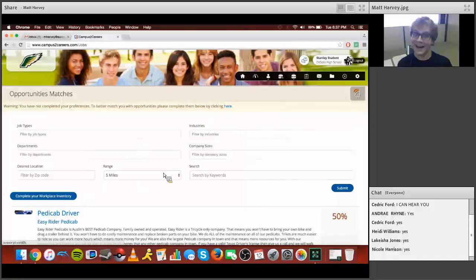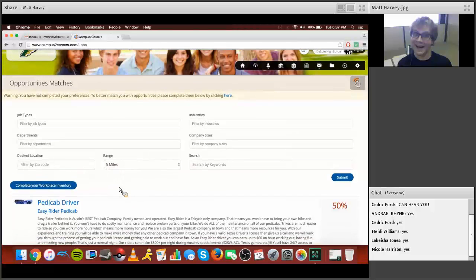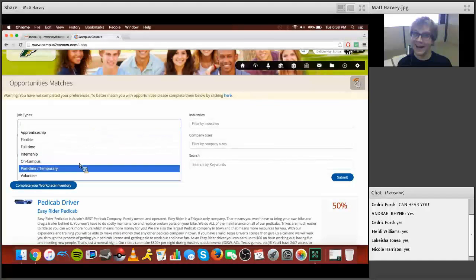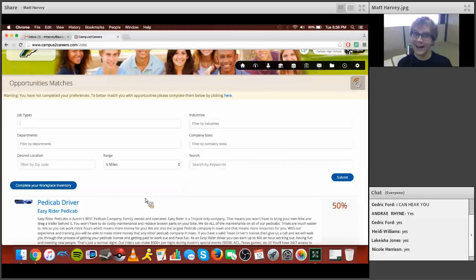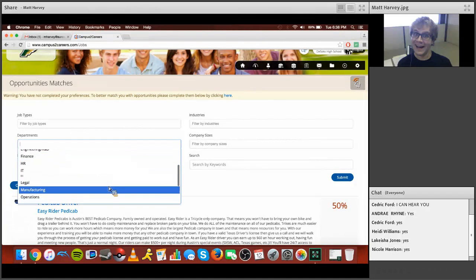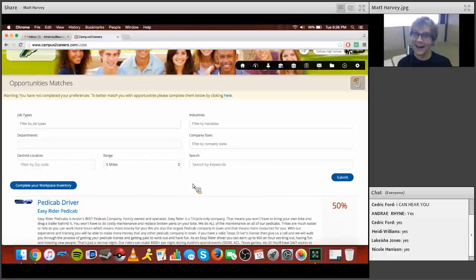So students will complete their workplace inventory. Employers complete it as well. And then when students go through and they research their careers, they can filter by the type of job, whether it's part-time, something that's on campus, volunteer hours, if they're tracking volunteer hours specifically. They can filter by the size of the company, by location, by the specific field that they want to work in or department within an organization. There's a lot of good research there.